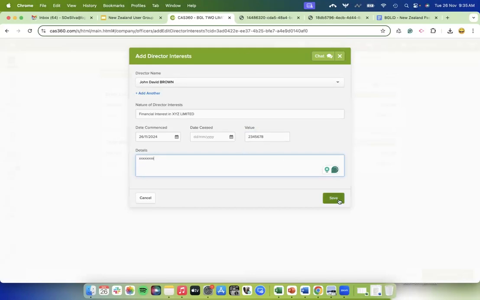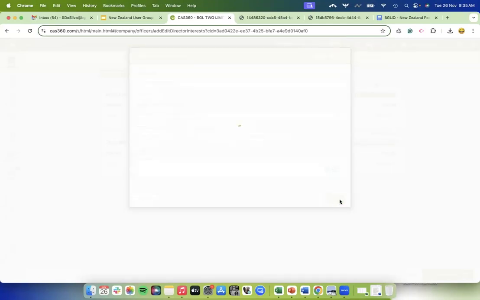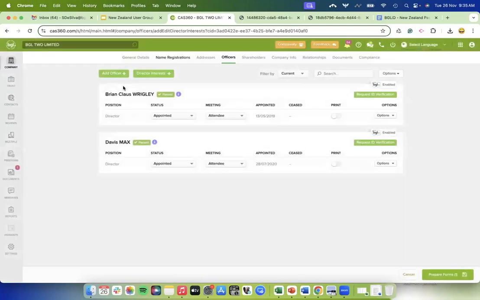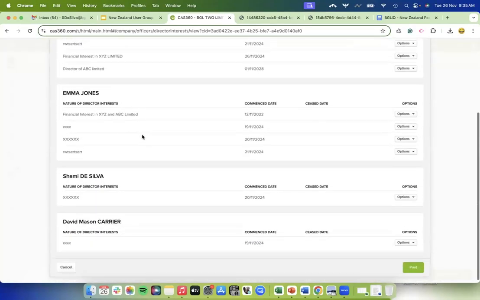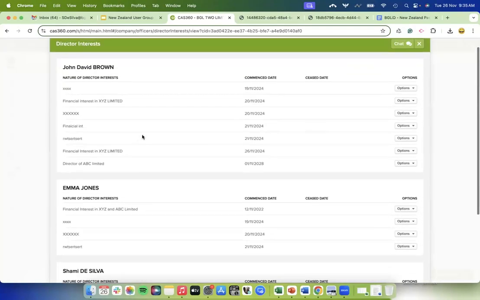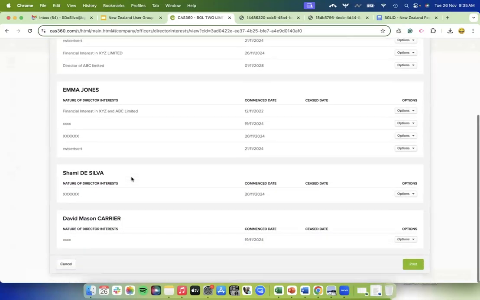So it's pretty straightforward, but you just need to keep adding it in over and over because it is just a data entry option. And then once you've recorded all the director's interest, you'll be able to view it in a sort of summary form. So this is all the information I've added in, and then we'll also print out a director's interest register for you as well.